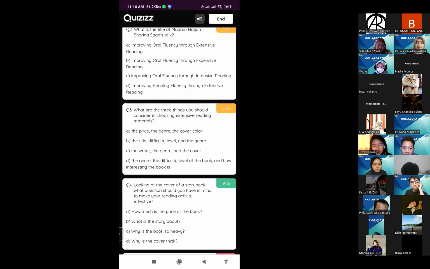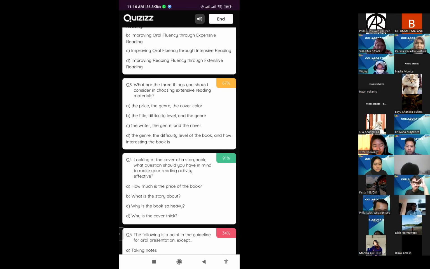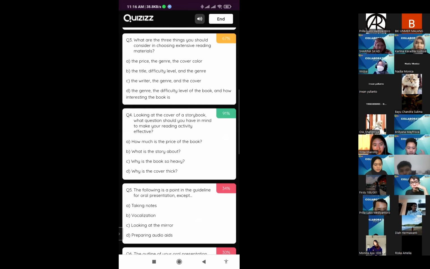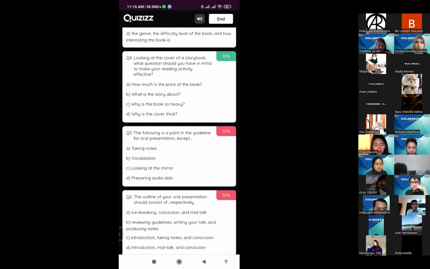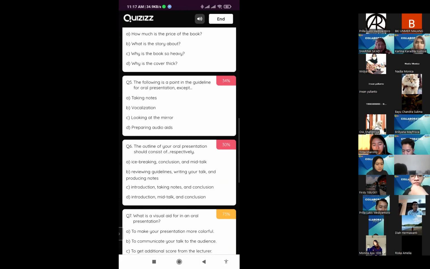What are the 3 things you should consider in choosing extensive reading material? D, the genre, difficulty level of the book, and how interesting the book is. Number 4, looking at the cover of a storybook, what questions should you have in mind to make your reading activity effective? So the correct answer is B. What is the story about?